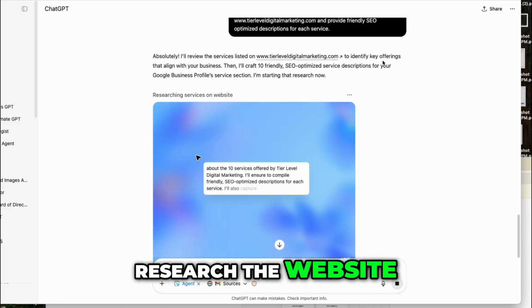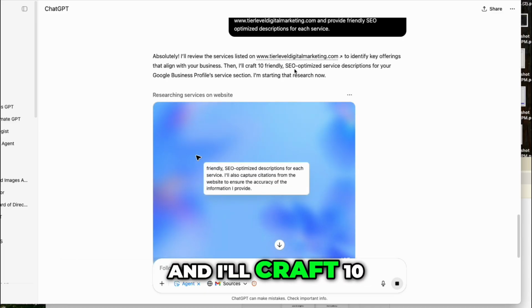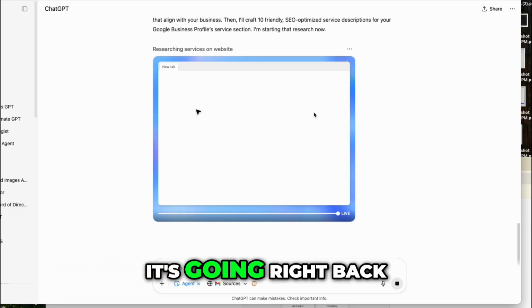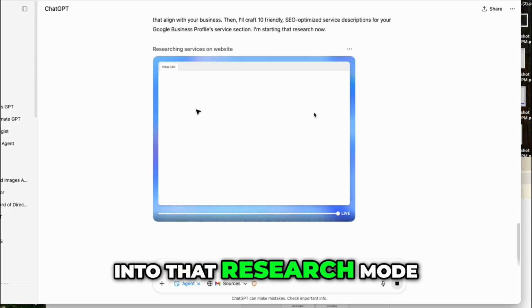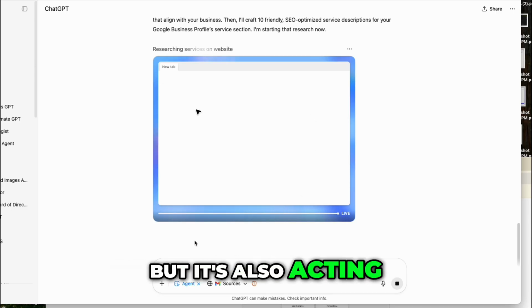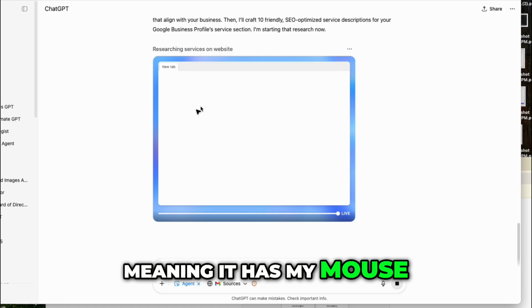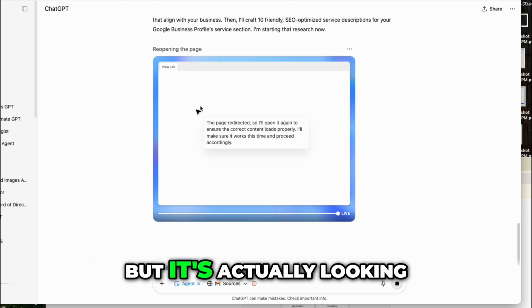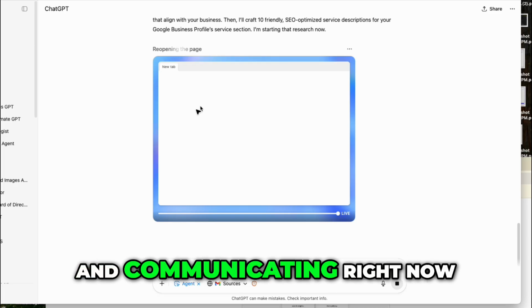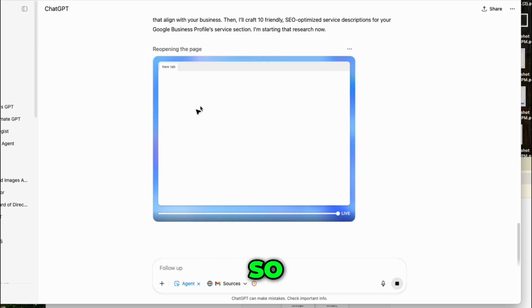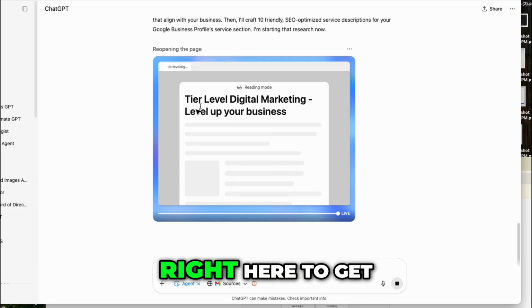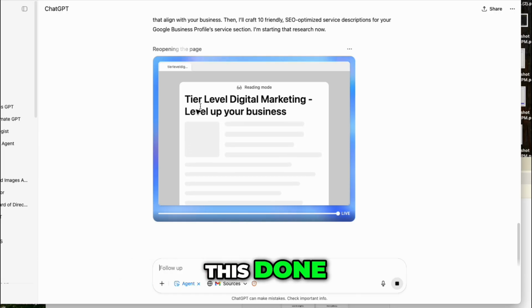It's going to research the website, identify key offerings, and craft 10 friendly SEO service descriptions for your Google Business Profile service section. I'll start the research now. So bam, it's going right back into that research mode, but it's also acting as an agent, meaning it has my mouse, my browser within the browser, and it's actually looking and communicating right now. So again, this is going to be a really cool upgrade to get this done.